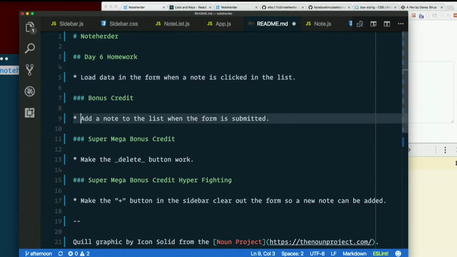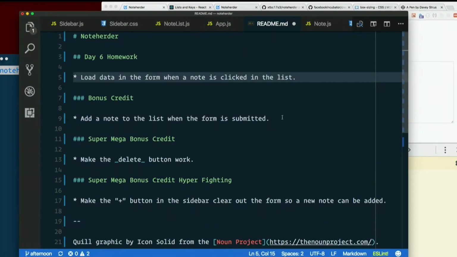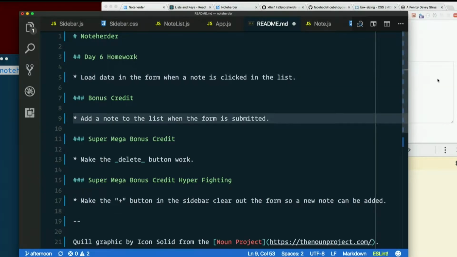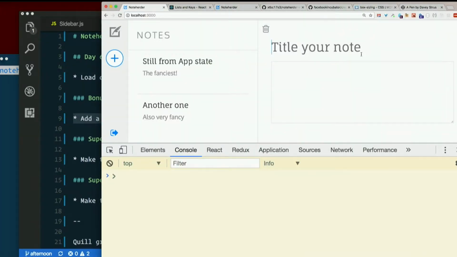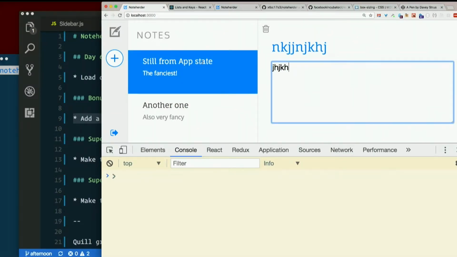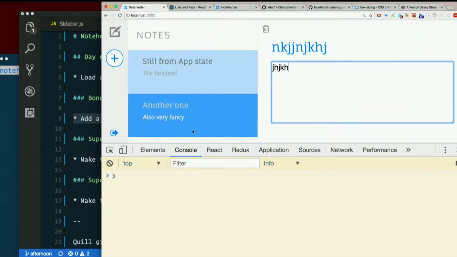Bonus credit, add a note to the list when the form is submitted. There are links that will help you with this, actually. You might have enough information to do this part. So add a note to the list when the form is submitted. Tappity, tappity, submit, or whatever. I want a new one to show up in the list.